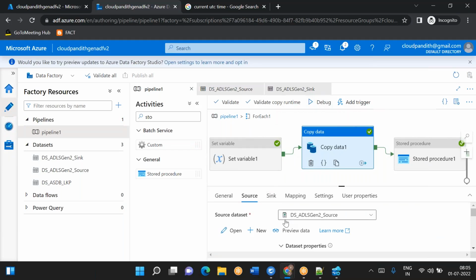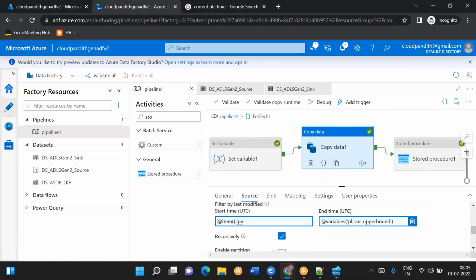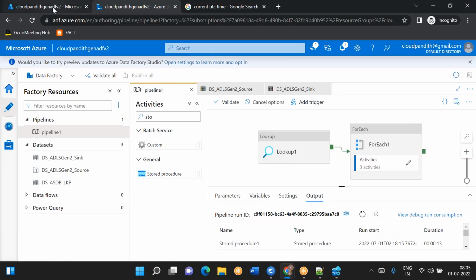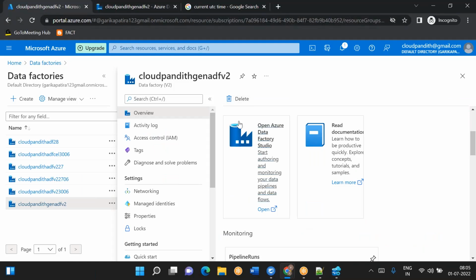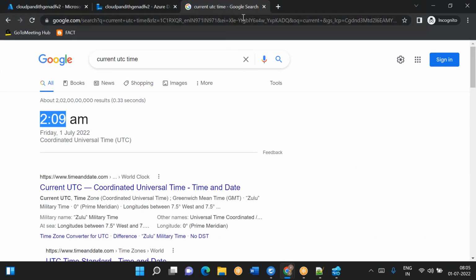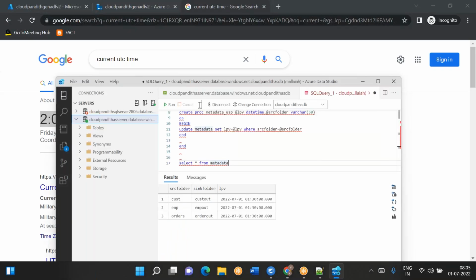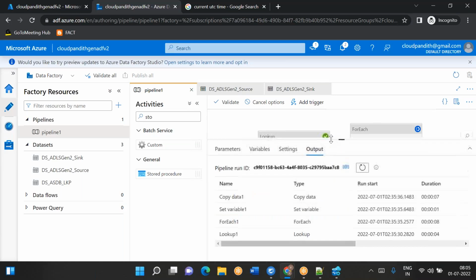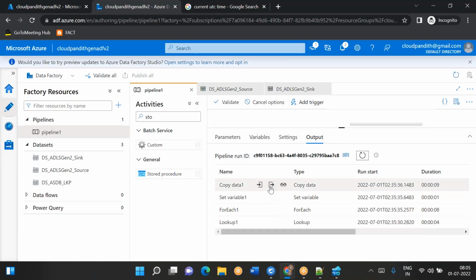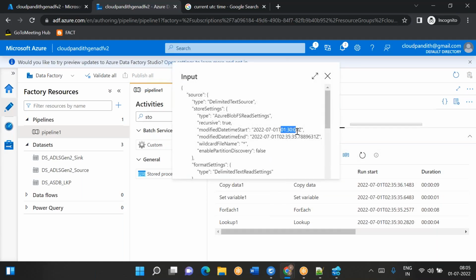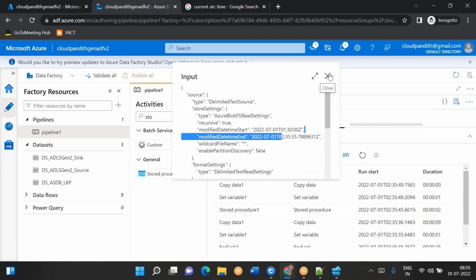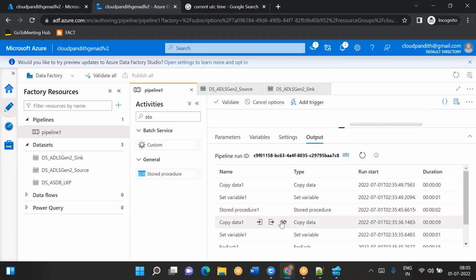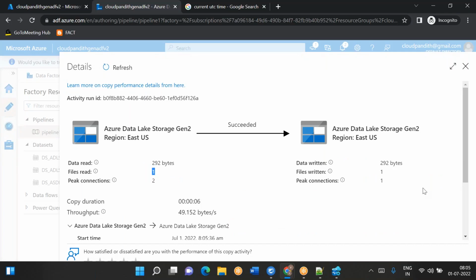So now I'm just using the lower bound and upper bound value. I'm just running the pipeline now. In the sink folder, data is already copied, so I think it is going to copy once again. We can see here that the data taken is from 130 to 235. Whatever files are modified, it is going to take. We know there is only one file between that time, so it is going to take only that file.